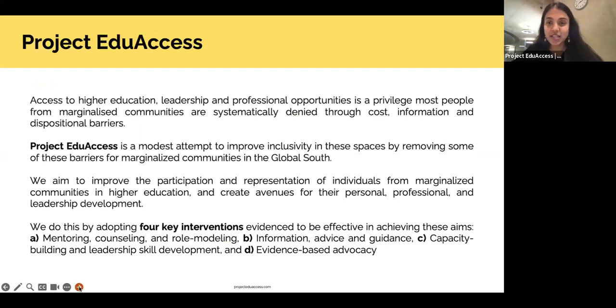Coming to Project EduAccess, for those of you who are hearing about us for the first time, we are a nonprofit initiative that works on improving inclusivity in the higher education as well as leadership spaces for individuals from marginalized communities in the global South. As part of our work, we have at least 4 different interventions. The key intervention that we adopt is, of course, a mentorship program, which quite a few of you on this call may be familiar with.